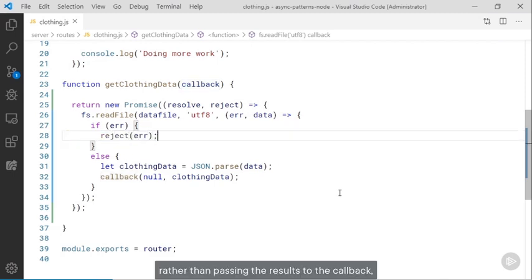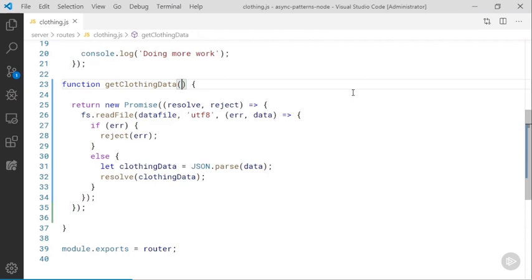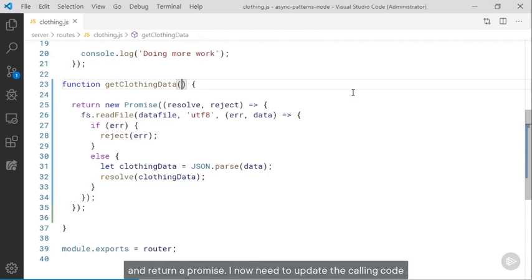If the file is read successfully, rather than passing the results to the callback, I'll call the resolve function and pass them to it instead. Since I'm no longer using the callback function, I can delete it as a parameter to getClothingData. Okay, that's all I need to do to this function to have it create and return a promise. I now need to update the calling code to process the promise it returns.